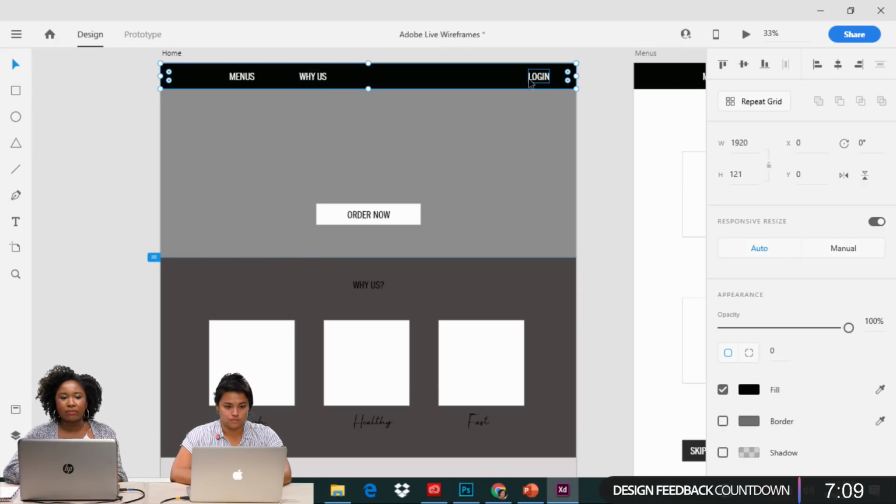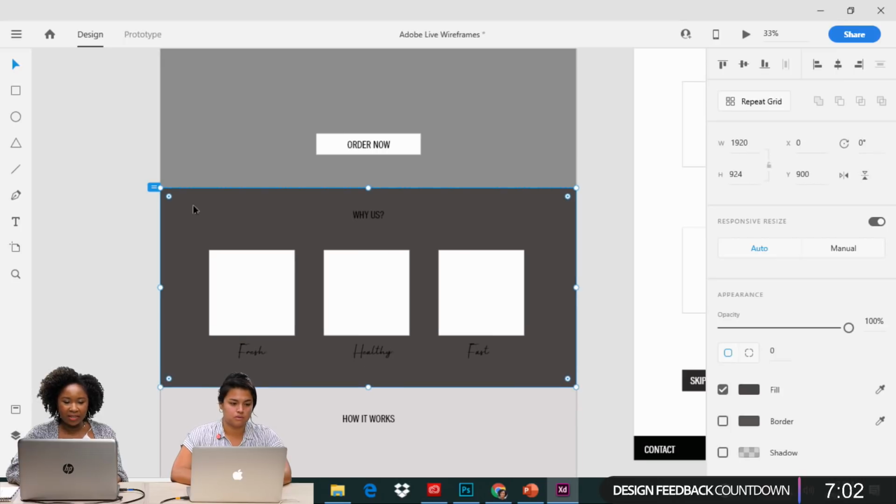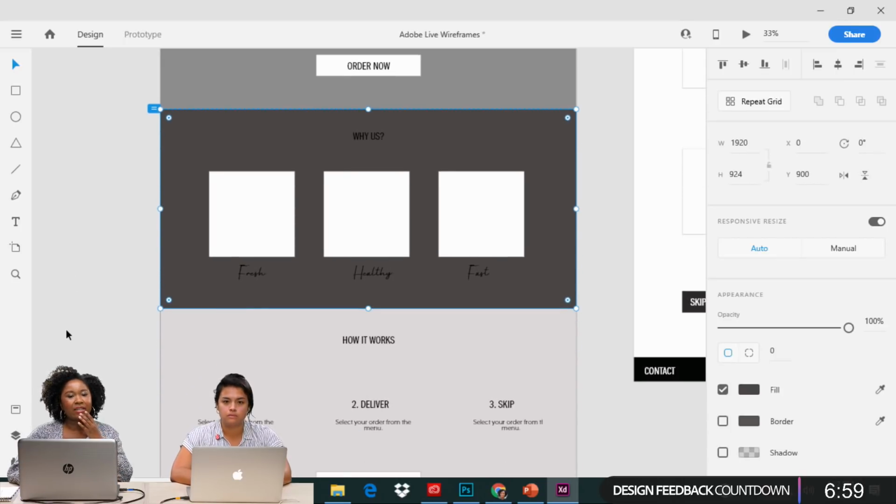This wasn't built either, but if they were a real company, a returning customer's way to log in would be in the nav bar. And then, this section is kind of selling the service a bit.